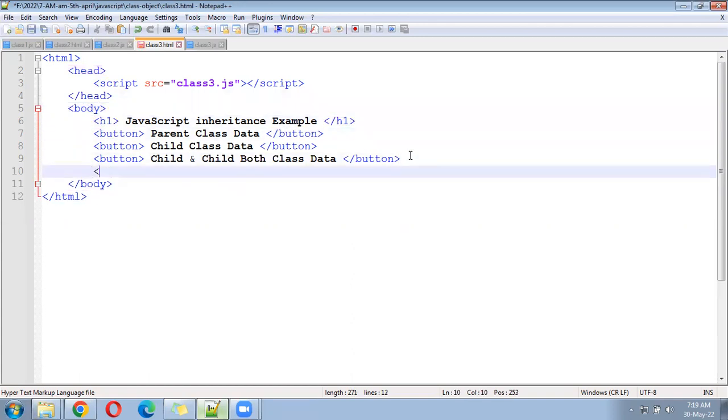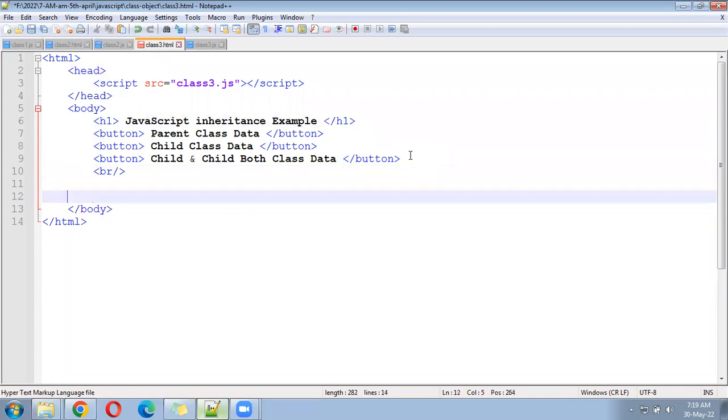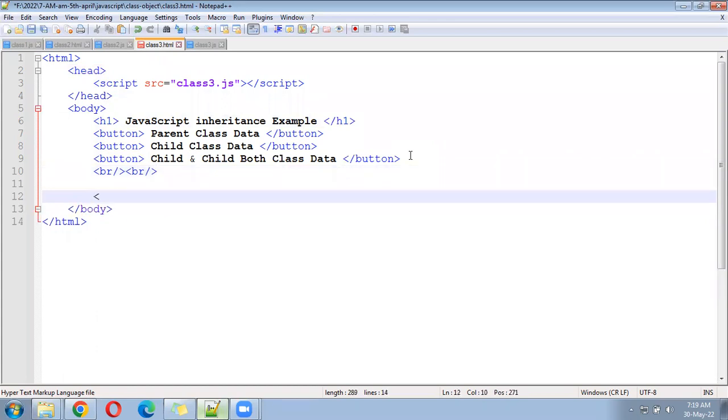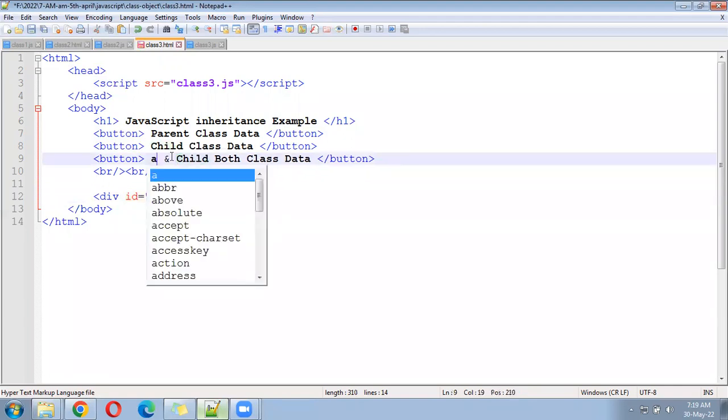Now come down. The BR we can follow. BR we can write. We can write a division, ID equal to, this will be parent.